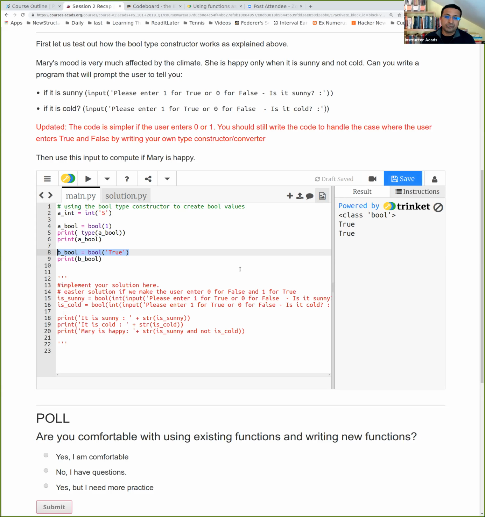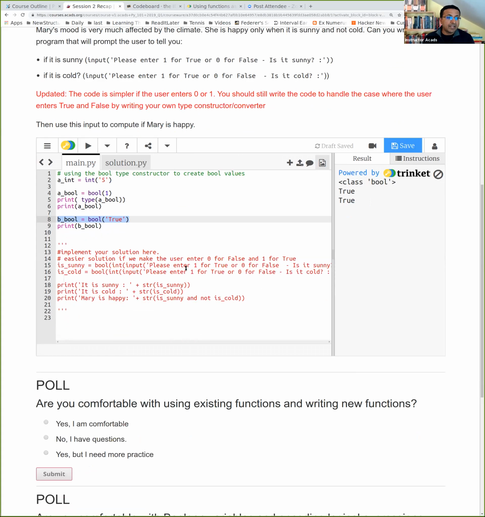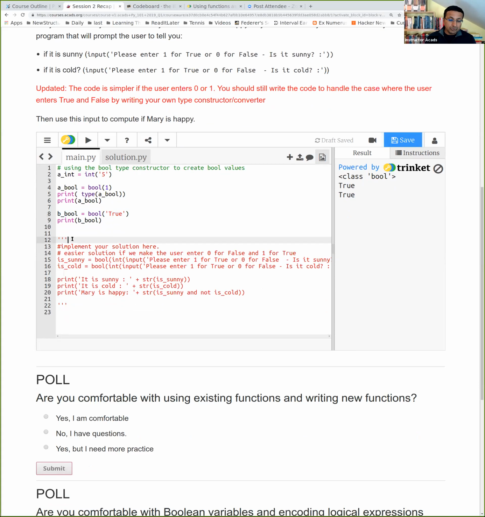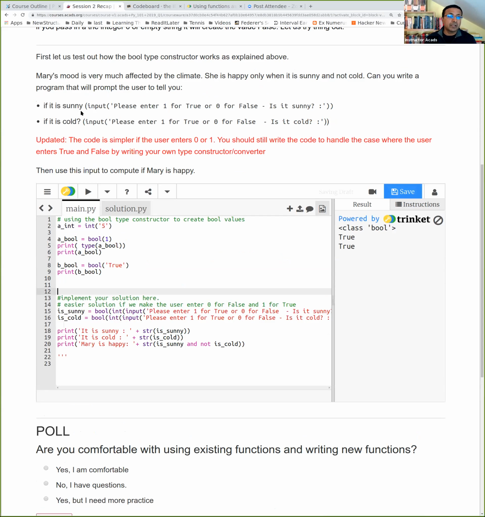Okay, so hopefully that is clear. Now I just want to show you, remember we wrote this problem the other day in class, and I had written here, if it is sunny, please enter true for true and 0 for false, and false for false as strings. But if you enter those strings, then I have to write an explicit converter that takes the string true and makes the Boolean true, which we showed in class.